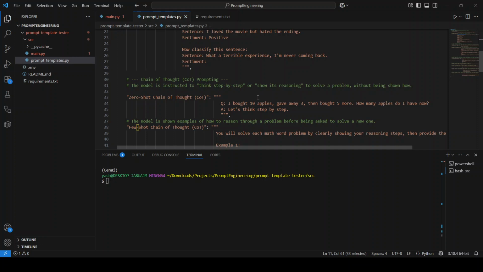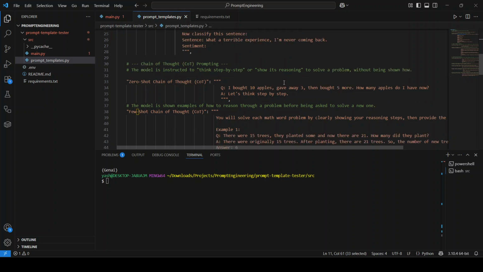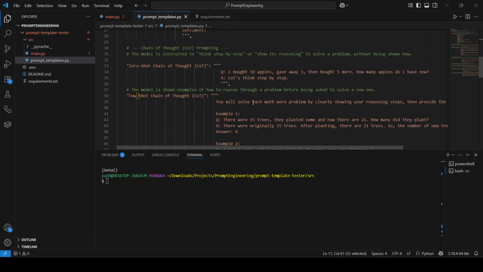To achieve that, we may use different templates, like chain of thought. One good template is chain of thought. Basically it will instruct the model to think step by step, or it helps it to show its reasoning while solving the particular problem, rather than not showing what is happening.